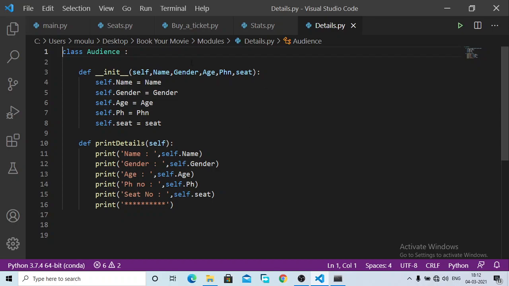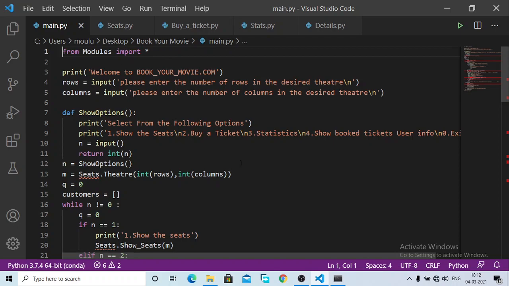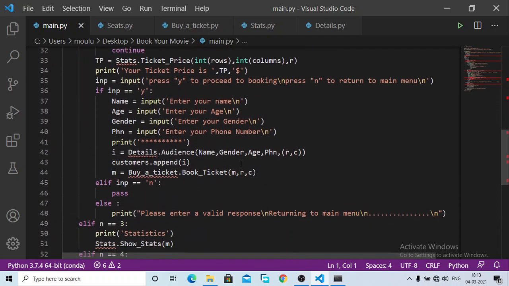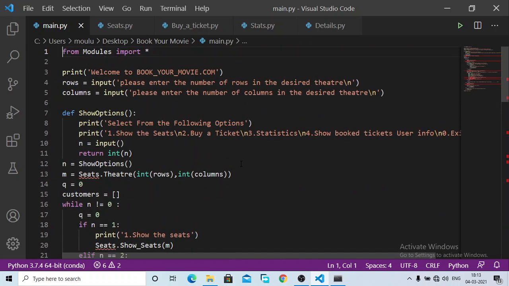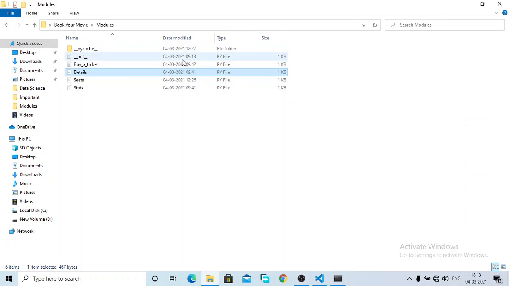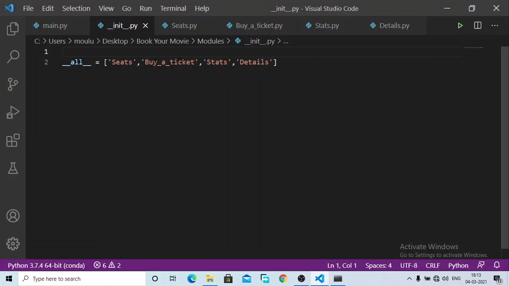So let me now go to main.py and tell you what happens in this entire code. So from modules import star. Before that, let me show you one thing. This init file has a list called __all__, which has seats, buyer, tickets, stats, and details.